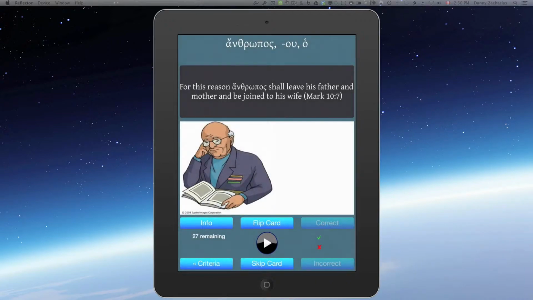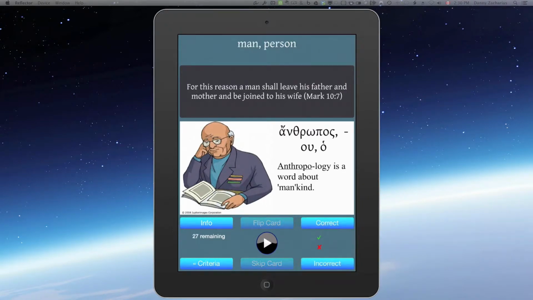Now at this point, you can skip the card or flip the card to see if you're correct. You can either click the flip card button or you can swipe across the image. You will now see the back of the card. You'll see the meaning at the top, the contextual example in all English this time, as well as the text mnemonic that goes with the image.